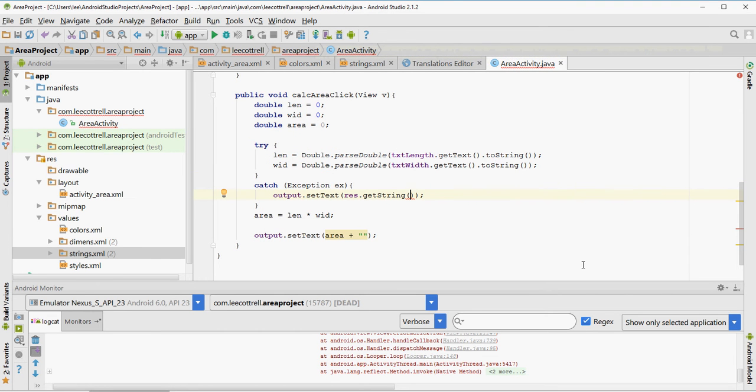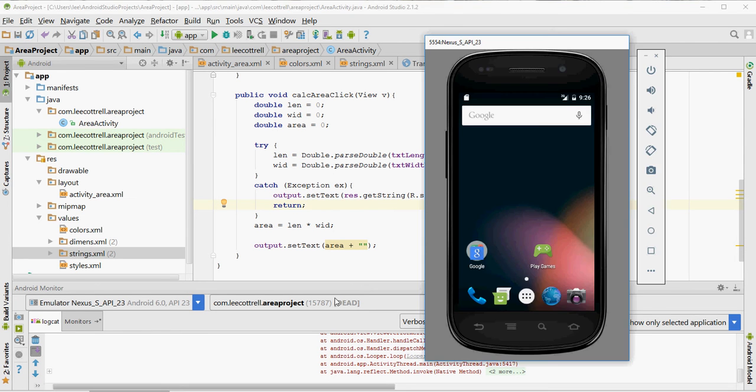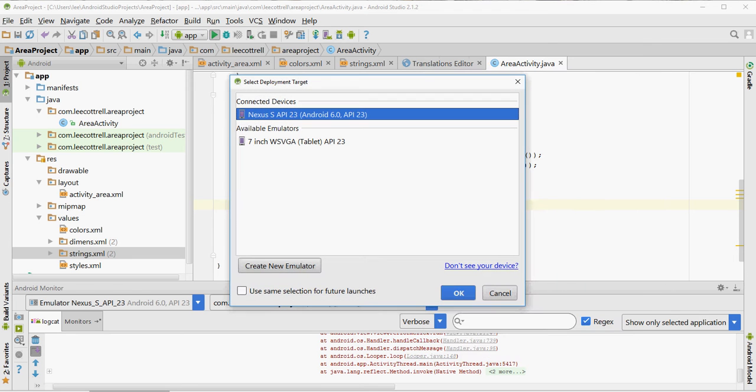The better way is to use the R again. R.string.error. What this does now is it'll create the exception, and it'll put our error message on the screen. I'm going to return here so the rest of this doesn't occur. Save it. Bring this up. I'm going to run it again.